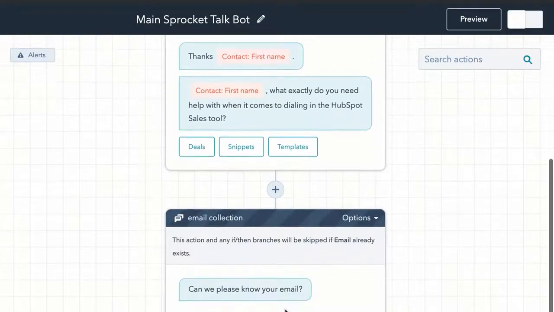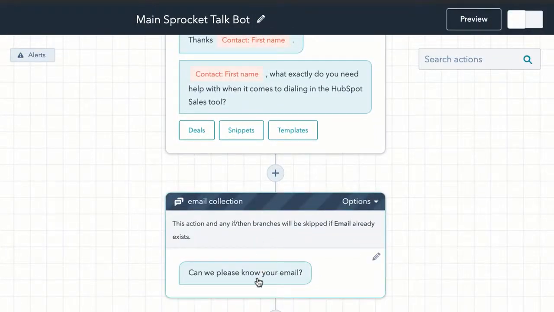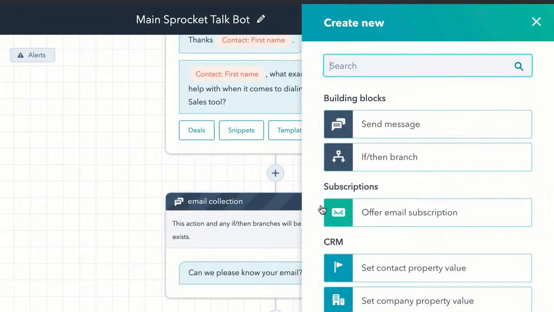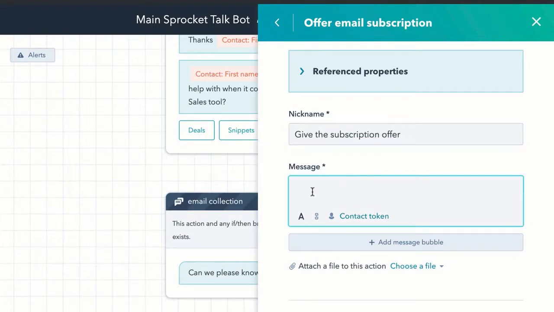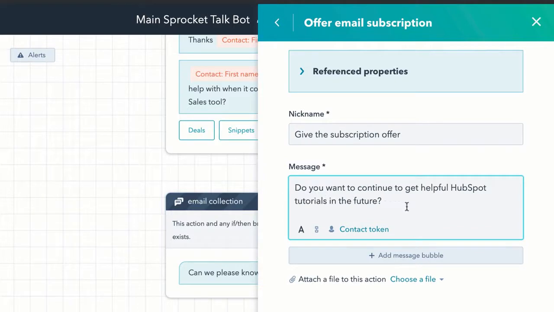Now that's not why you came to this tutorial. The tutorial is how you can add that subscription box and what you should pay attention to when you're doing that. So now that we have the email collected, we're going to hit the plus sign, and we're going to say offer an email subscription, and we're going to call this give them subscription offer. In this, we might say something like, do you want to continue to get helpful HubSpot tutorials in the future?